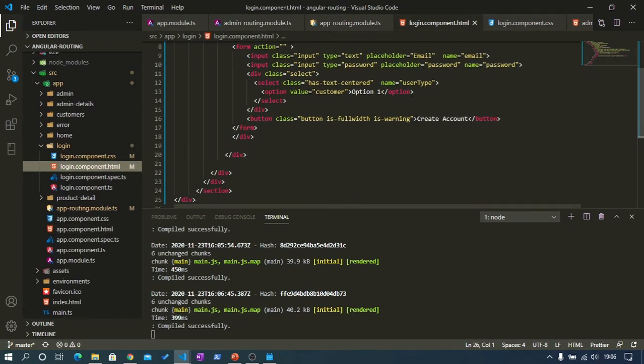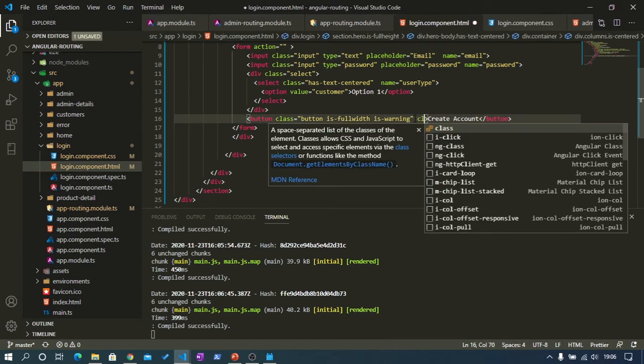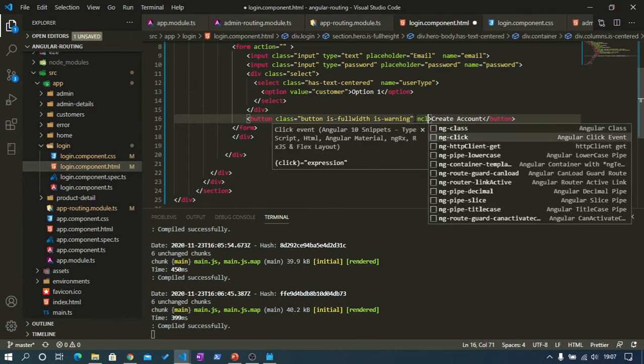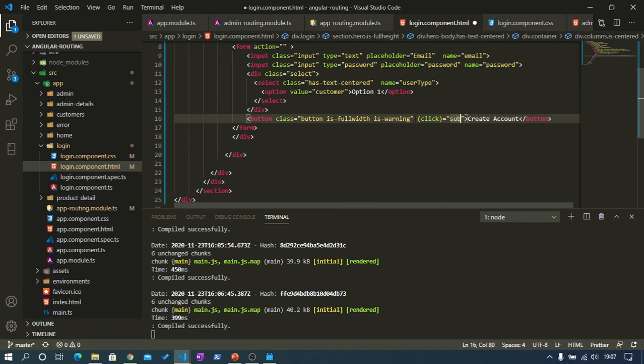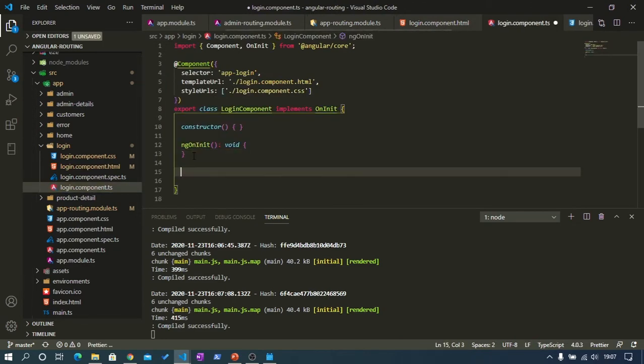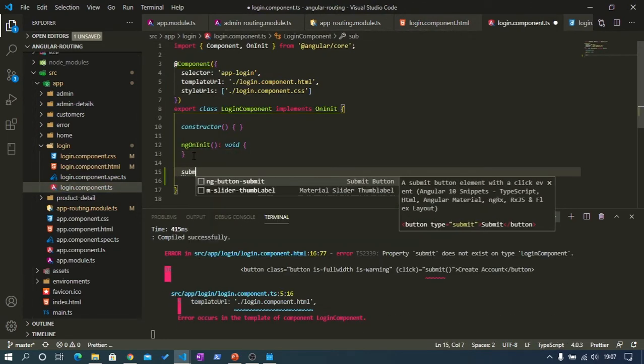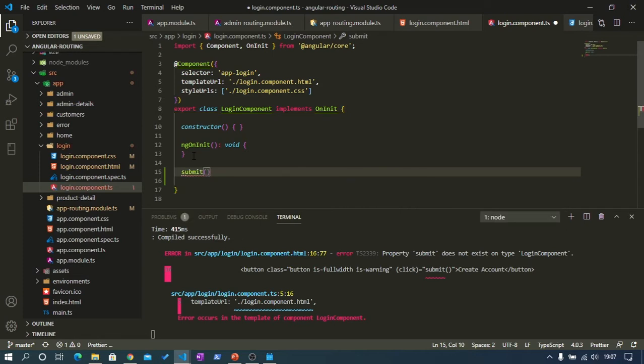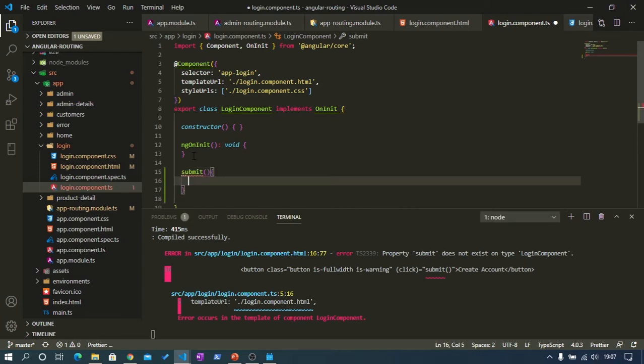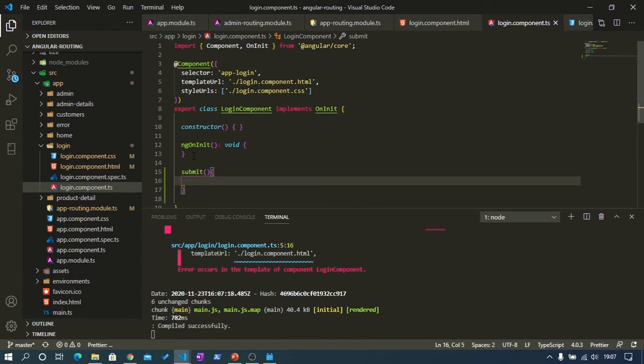Now here I can create a button, click, and call it submit. Then I can create a function here. It's complaining that there is no function, and now it shouldn't complain.